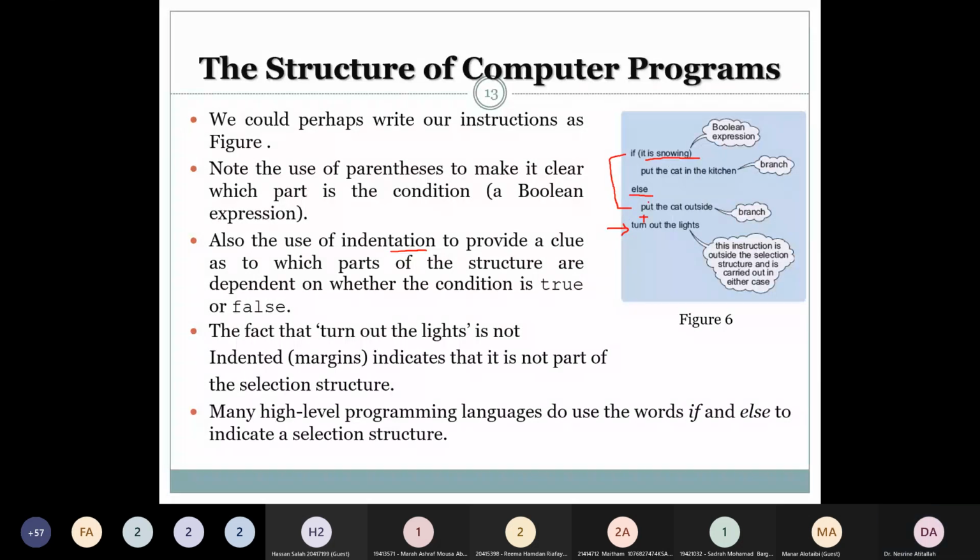If it is margined or indented, it means that this instruction is inside the if clause, and especially in the else part. But because it is not indented, there is no margin here, it means that it is not part of the selection structure. So this is the benefit of the indentation.